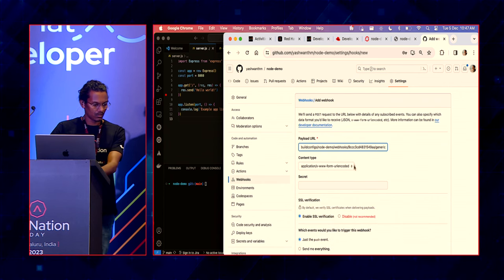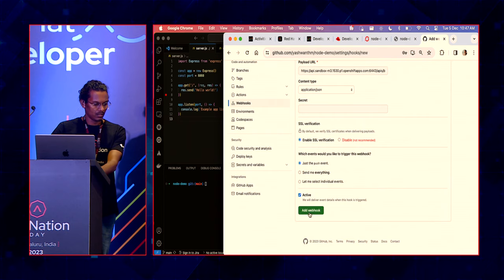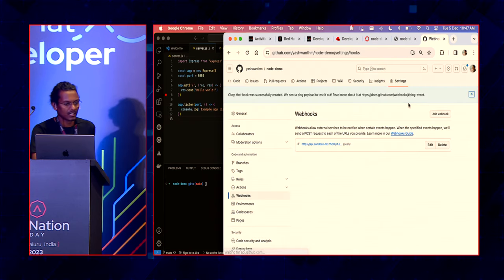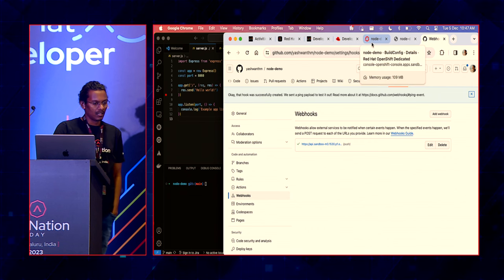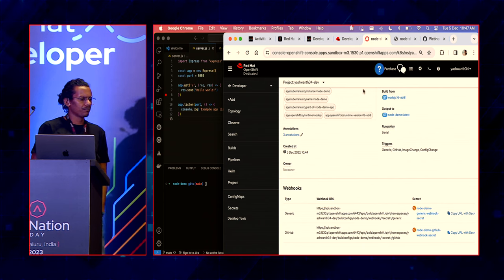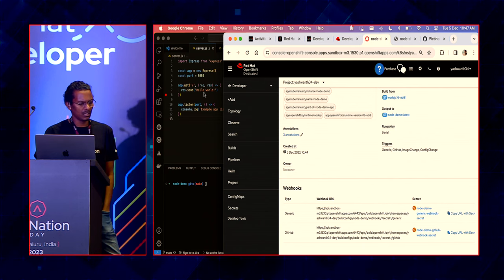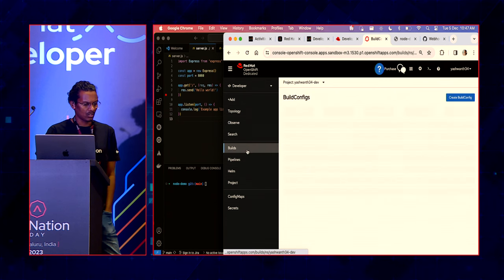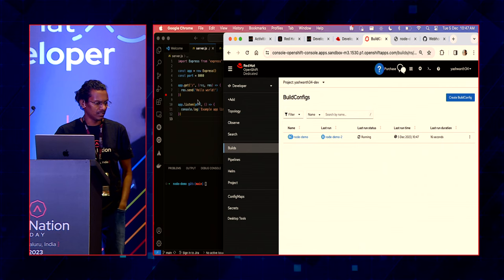So I'm going to copy my... That's it. Our application running on developer sandbox is now connected to the Git repository. Now what that means is, if I make a change now, we should be able to see the application automatically getting deployed on the sandbox.